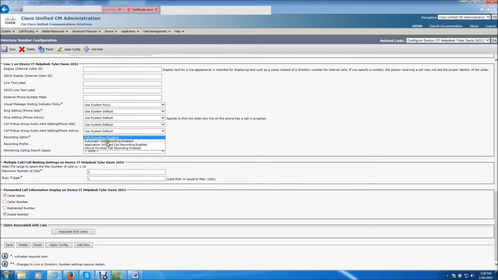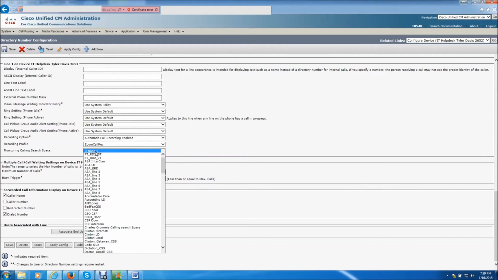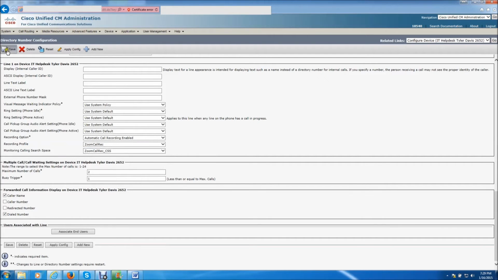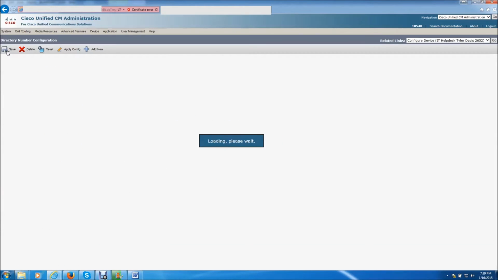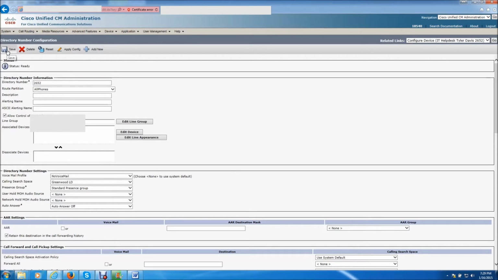And we want to do automatic call recording, choose the Zoom call rec, and you can just type in Z here and it'll automatically jump down to the Zoom call recording server calling search space. Alright, and that's what you have to do from the extension standpoint. So the next is just the same as you would for any other user.